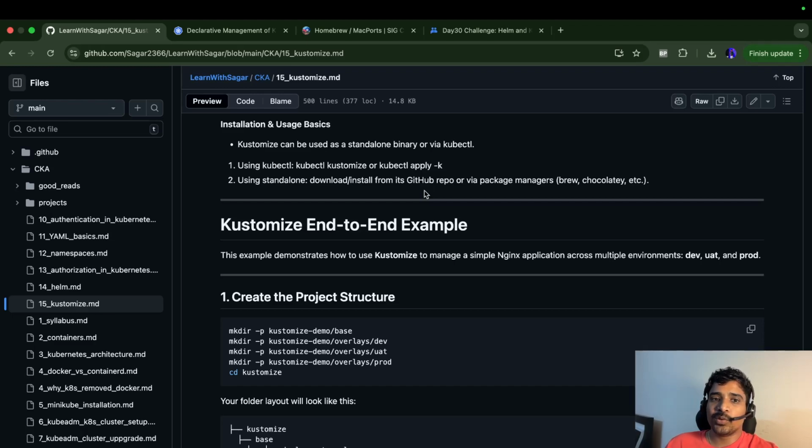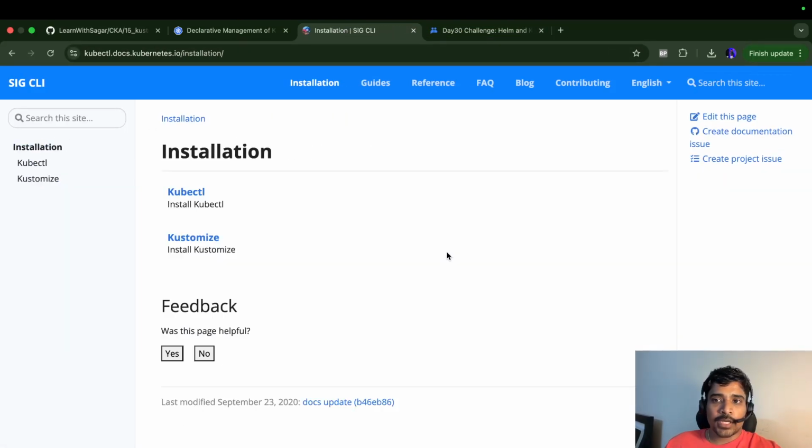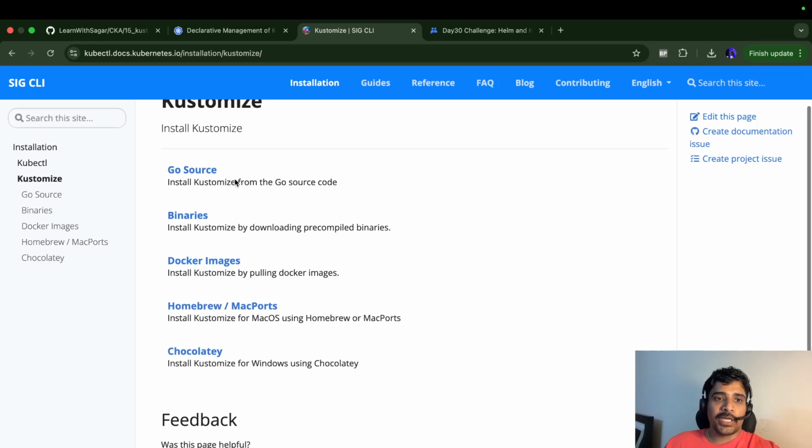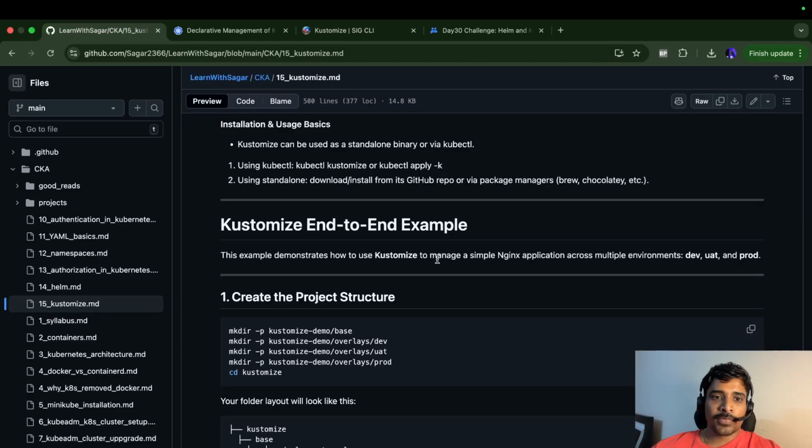Either you can use kubectl, and now with kubectl, kustomize comes pre-baked, so you don't need to install it separately, or you can use the standalone kustomize binary as well. They have very good documentation. If you want, you can use any of these methods, either the kubectl way or the kustomize way. You can build it from source, binaries, Docker images, Homebrew, or Chocolatey as well.